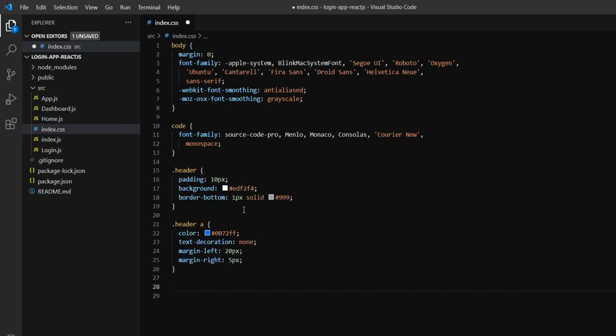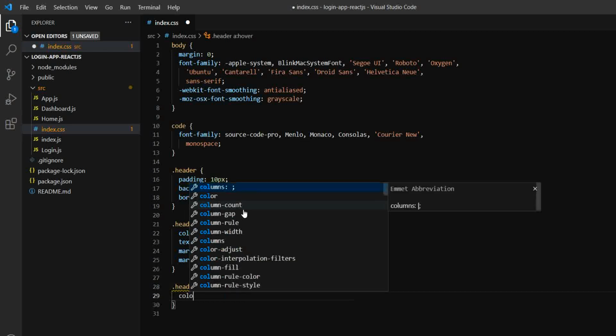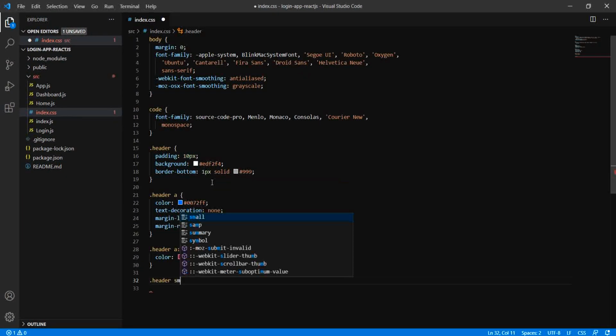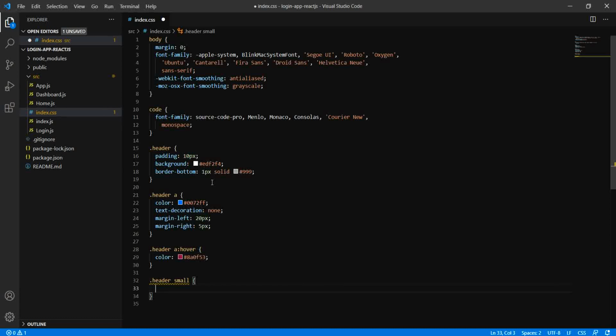Let me add one more hover effect, header a and hover effect, and here I'm going to say color as #8A0F53. And say header small tag, style for small tag, and color we can say hash 666.